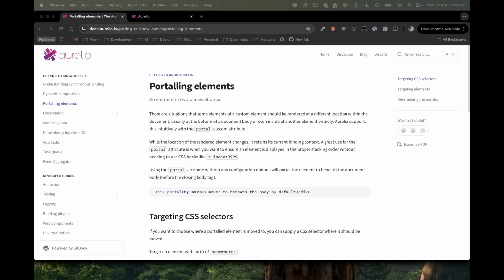So what does portal do? Well, I feel like we've already, spoiler alert, told you what it does. It allows you to define an element or a block of HTML within your component's template, but instruct Aurelia to render it at a different location in the DOM tree when the application runs.